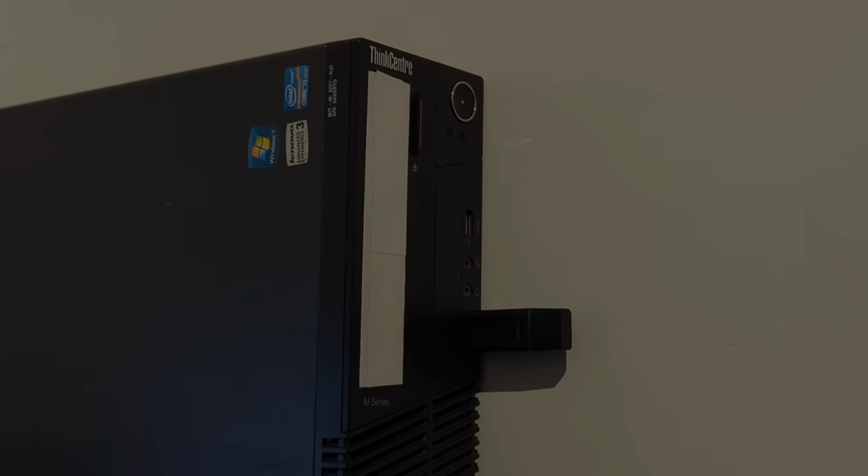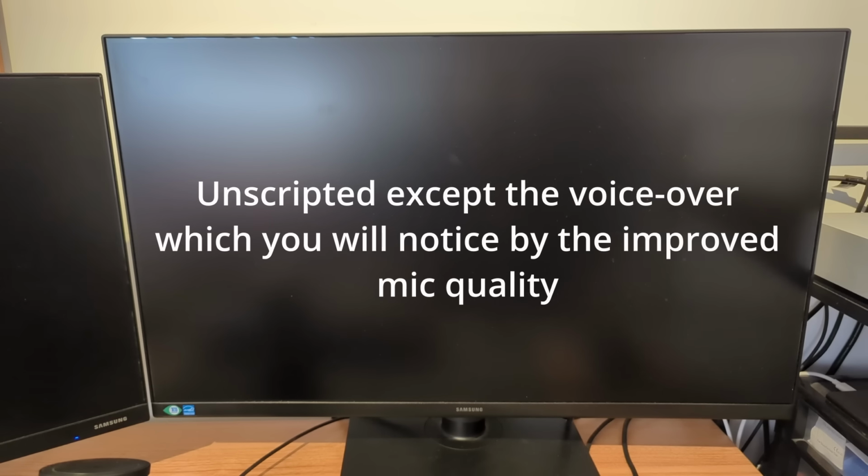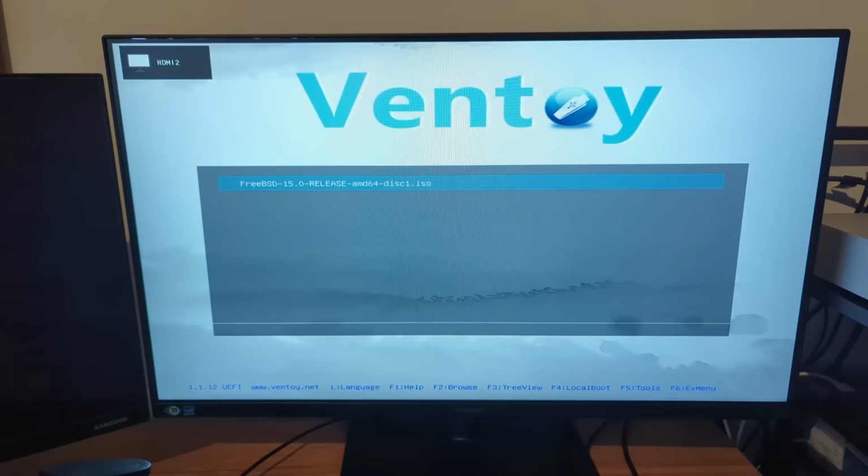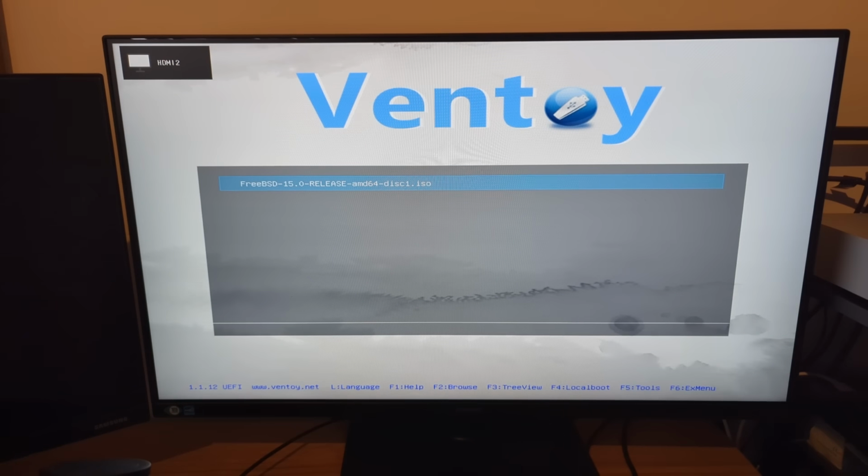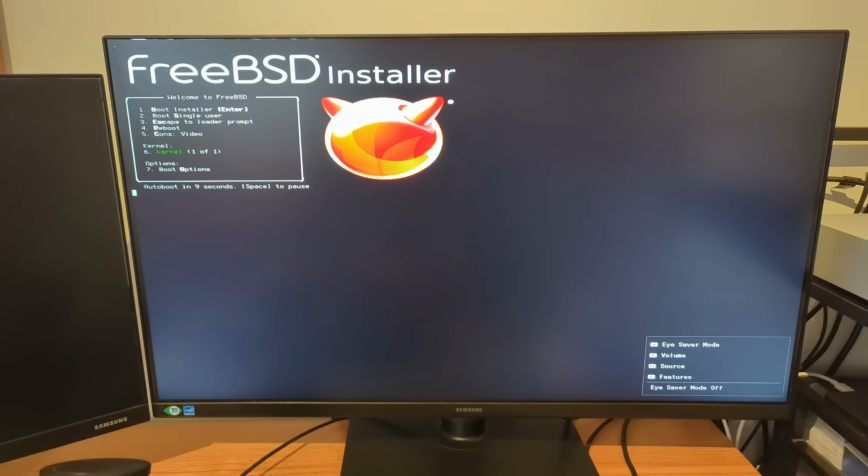let's start it up. Okay, this is now fully unscripted from now on, so I don't know what's gonna happen, and I apologize for worse mic quality, but this is a phone. So alright, let's start this up. See where it gets us. Alright, we got FreeBSD. Oh, that's the first step, booting it. Alright, let's see. Boot installer, boot single user, kernel. Let's just boot installer, enter.